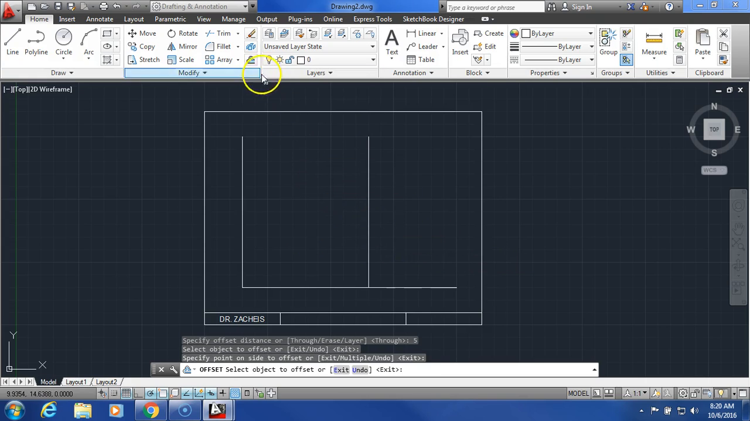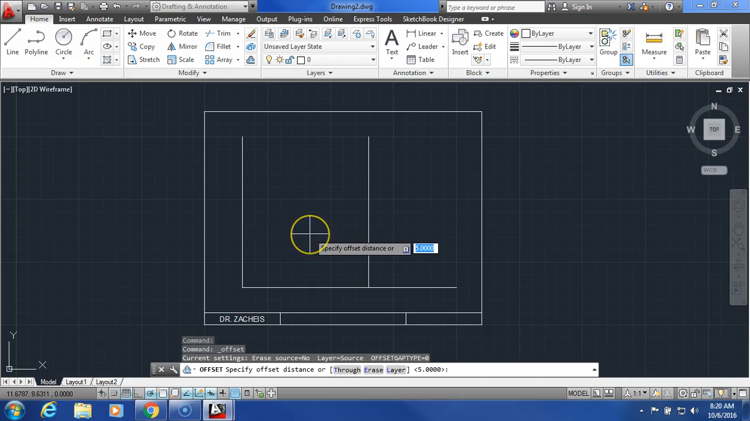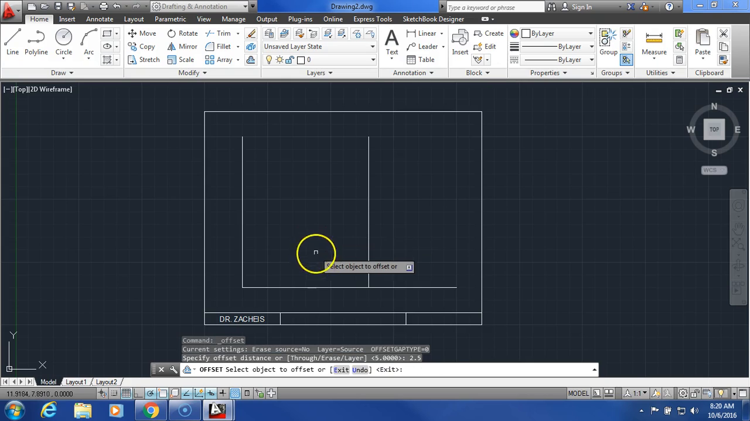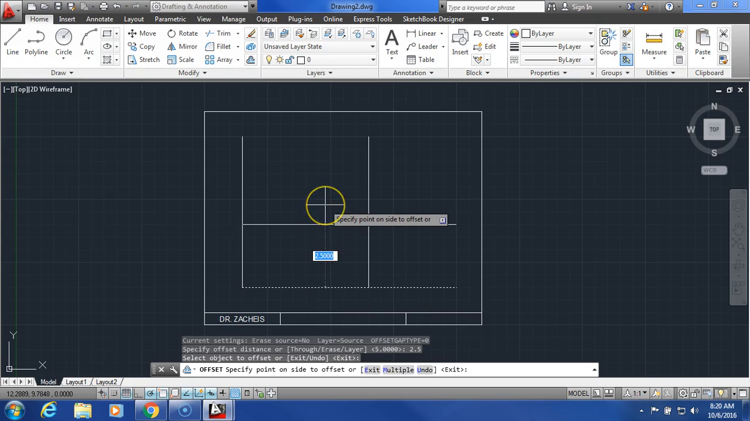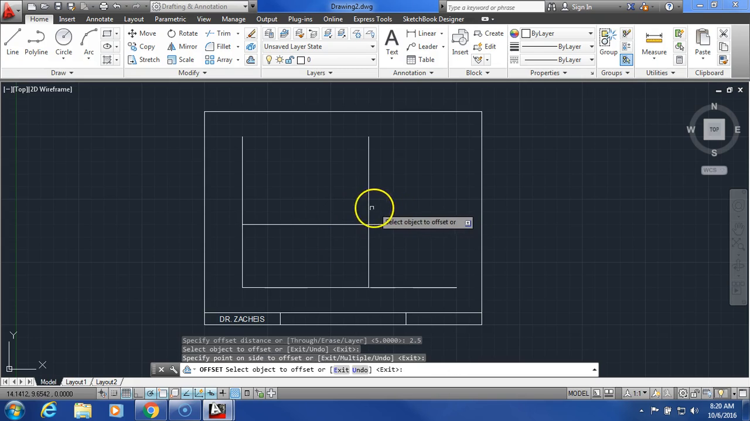Then we'll select offset again. This time we're going to do the height. This time the height's at 2.5, so we type in 2.5, hit enter, and then select the lower line here and bring it up. So we're going from the bottom up, 2.5 inches for the height.